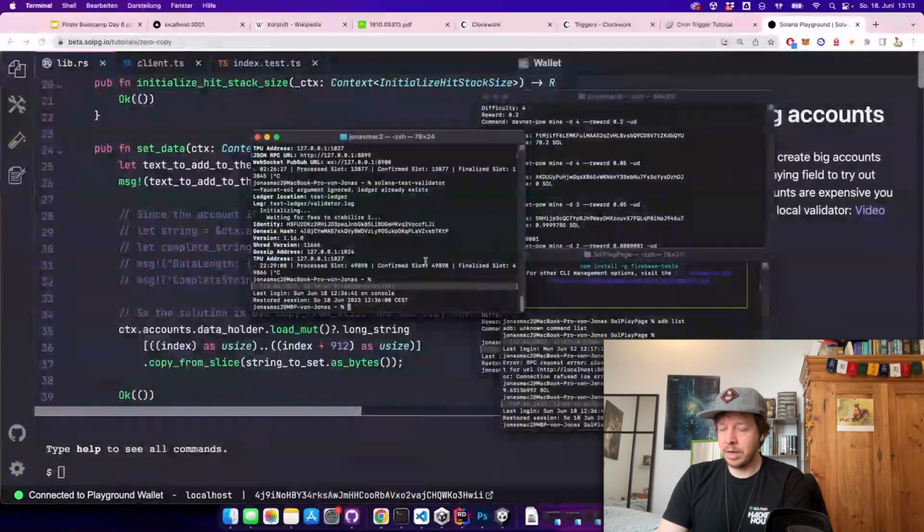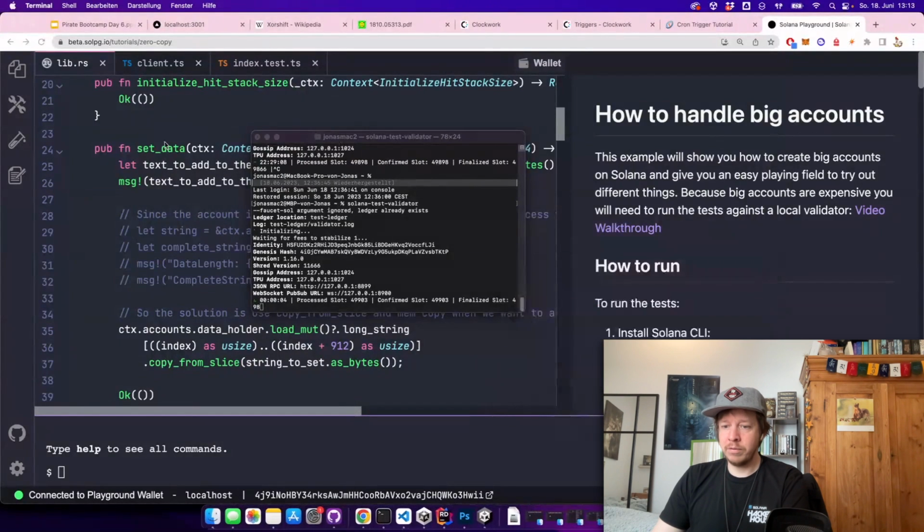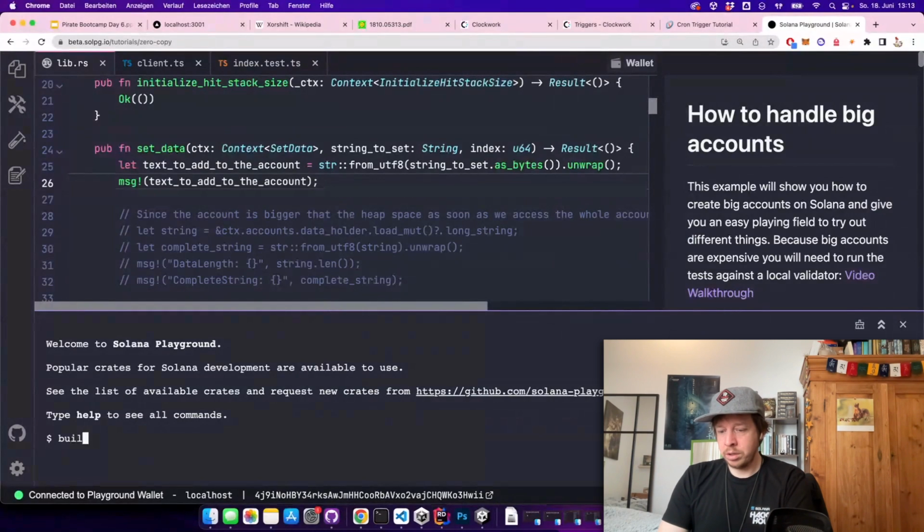So we write solana-test-validator to start a local validator. And then in Playground, we can also connect directly to this local validator by using the endpoint localhost here. So first we're gonna run this thing and look at the tests, and then I'm gonna explain to you what this is and what you need it for. So we just do build, then we do deploy, and then we do test.